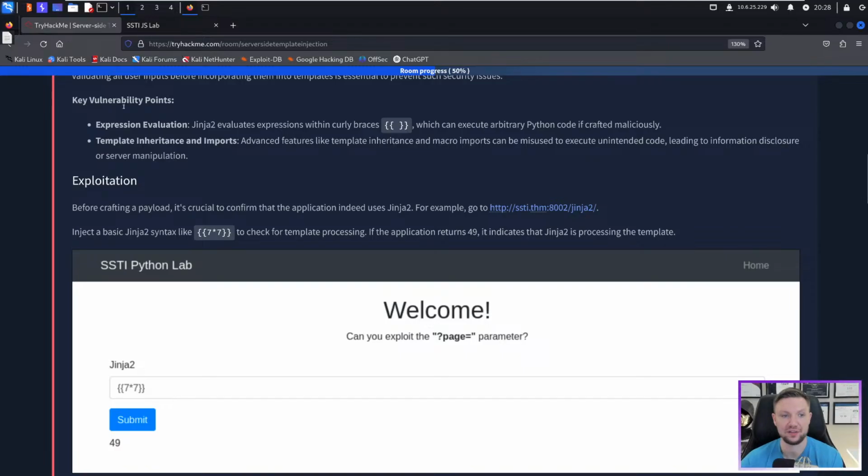Key vulnerability points. Expression evaluation: Jinja2 evaluates expressions within curly braces, like that, which can execute arbitrary Python code if crafted maliciously. Template inheritance and imports: advanced features like template inheritance and macro imports can be misused to execute unintended code, leading to information disclosure or server manipulation.